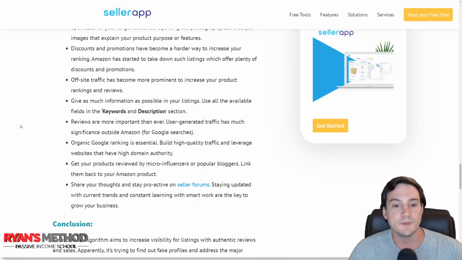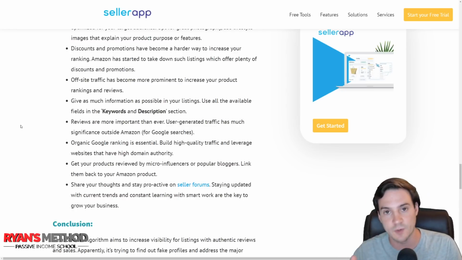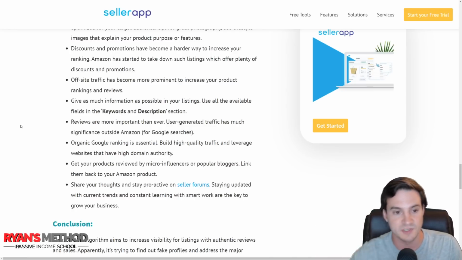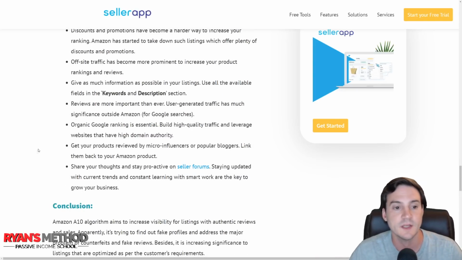Reviews are more important than ever. User-generated traffic has much significance outside Amazon for Google. I just said that. But also, to touch on reviews, you can check out software like FeedbackWiz, link in the description. I've been using it for forever. It automates my feedback review requests from customers. It's within the terms of service, and I would definitely not skip FeedbackWiz if you're selling on Amazon. Or there's other alternatives, but I use FeedbackWiz.